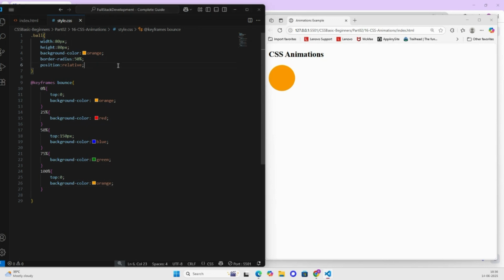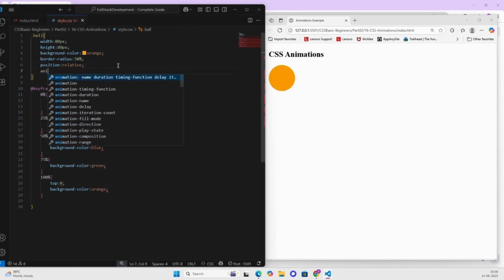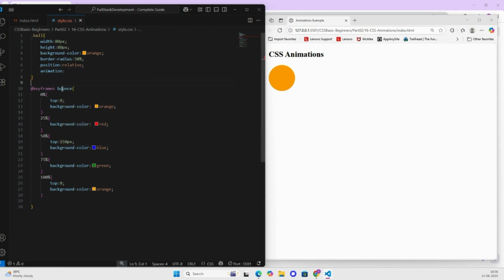To see the animation, we have to use the animation property, and you have to use this bounce, whatever name you give, you have to specify here. Let's give the bounce, and the duration of this animation is 2 seconds. And how many times you want this? If I give infinite, it will continually bounce infinite times.